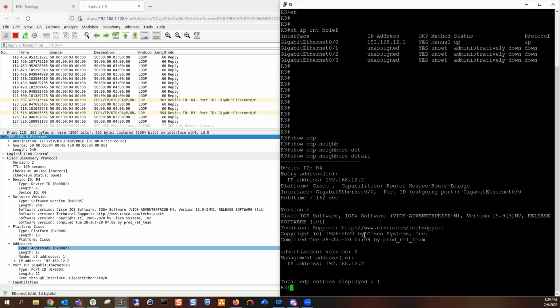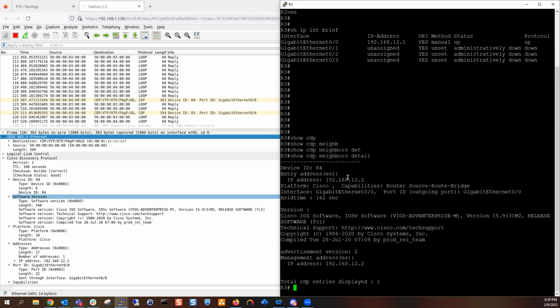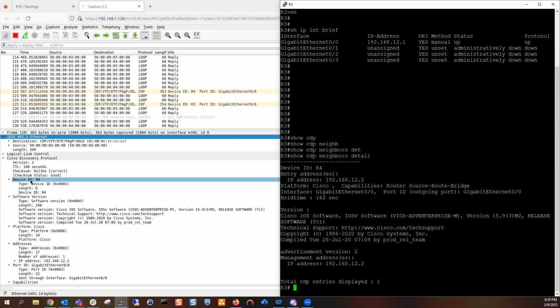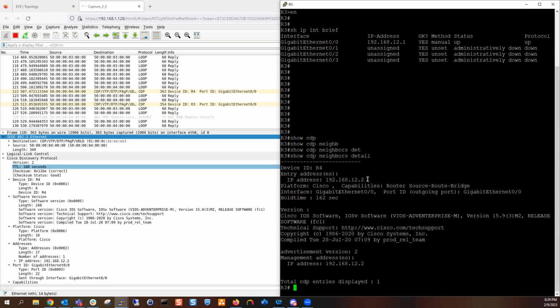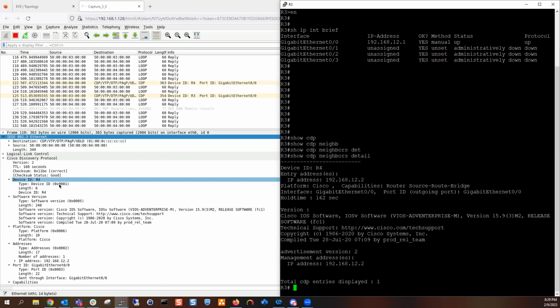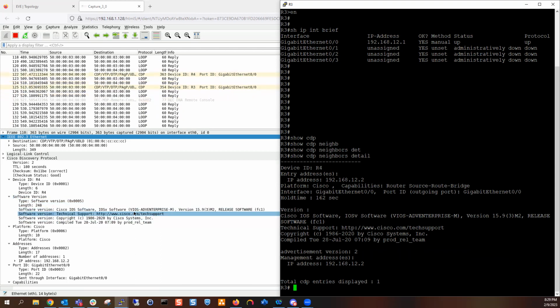Let's go ahead and break this down, right? If we take a look at it, we have device ID, which we see right there, device ID R4. We have the entry addresses, IP address 192.168.12.2. Again, this is a router. For those that just showed up late, these are routers that are connected to each other, not switches. So R3 is connected to R4, and R4 is connected to both R3 and R5, just to give you a little map in your head.